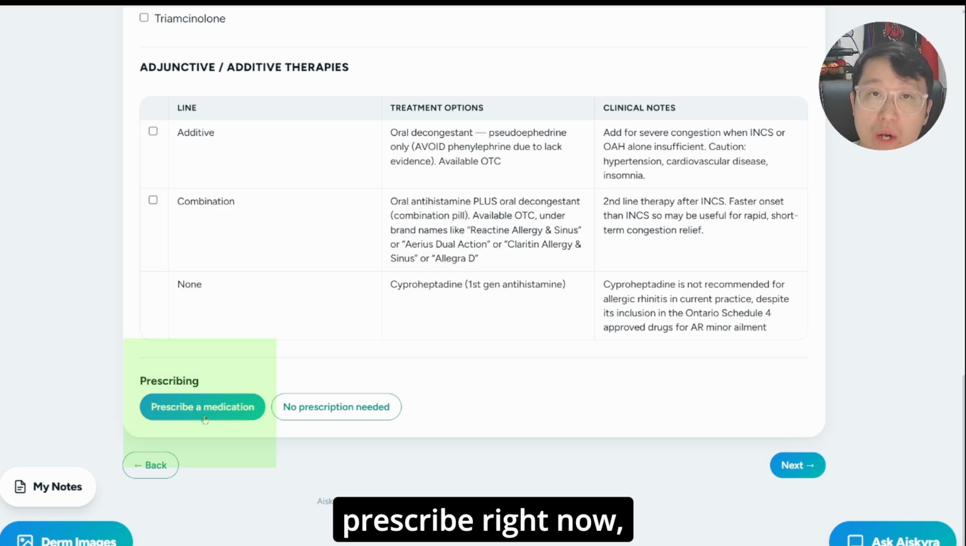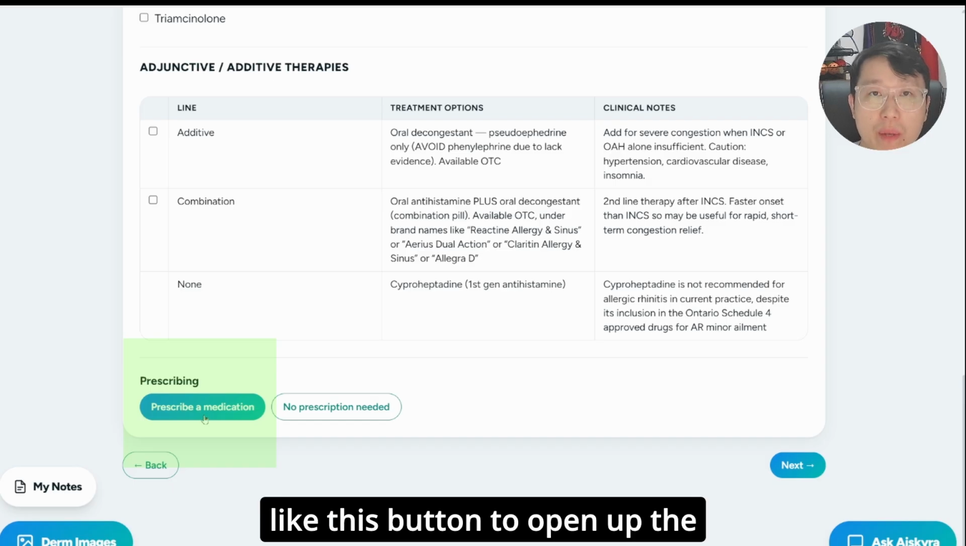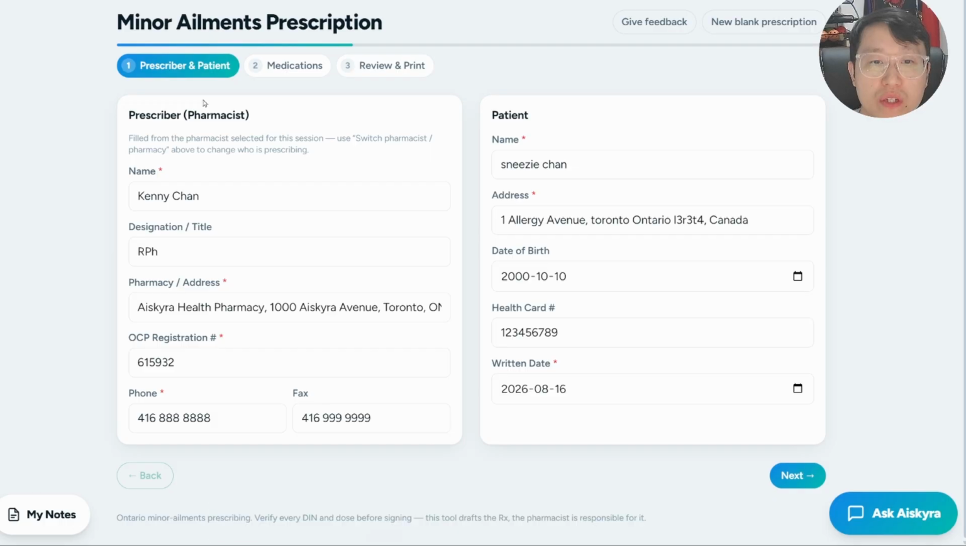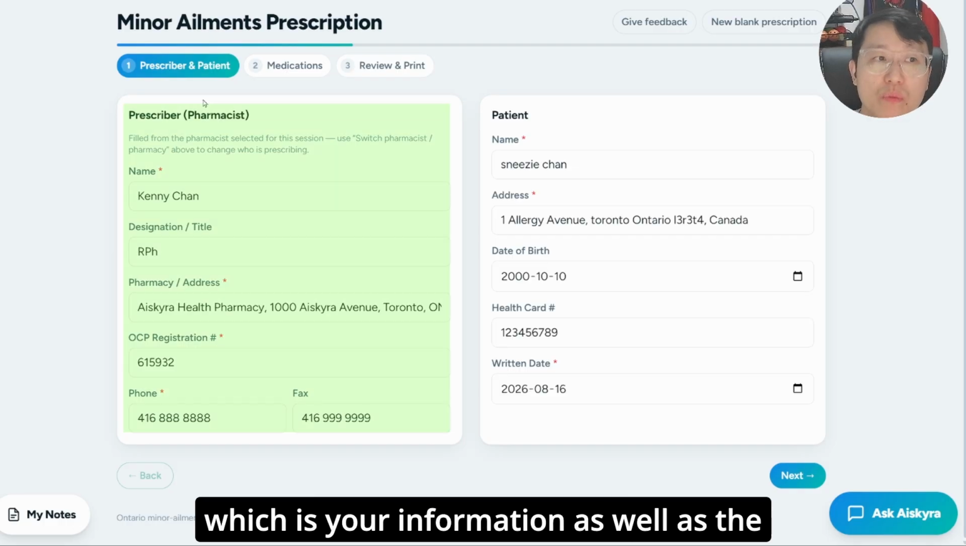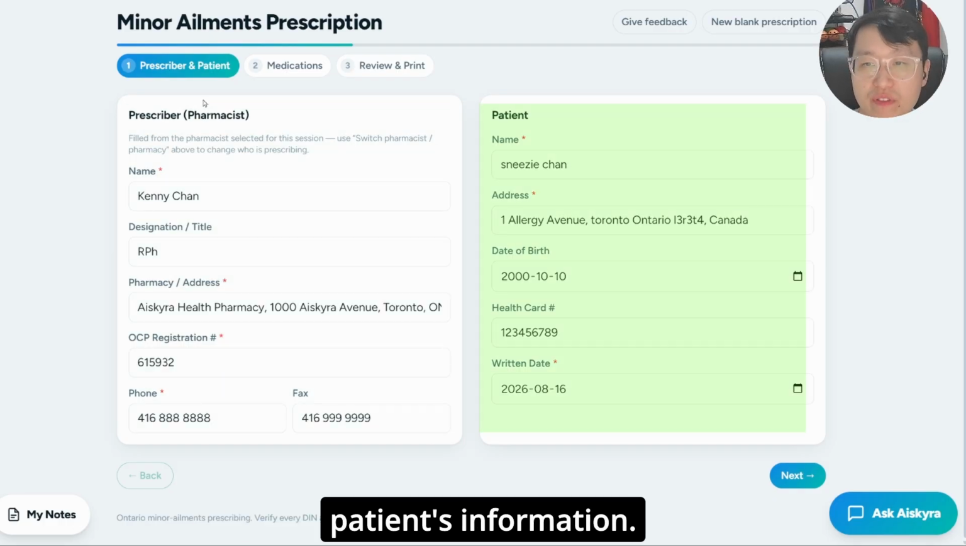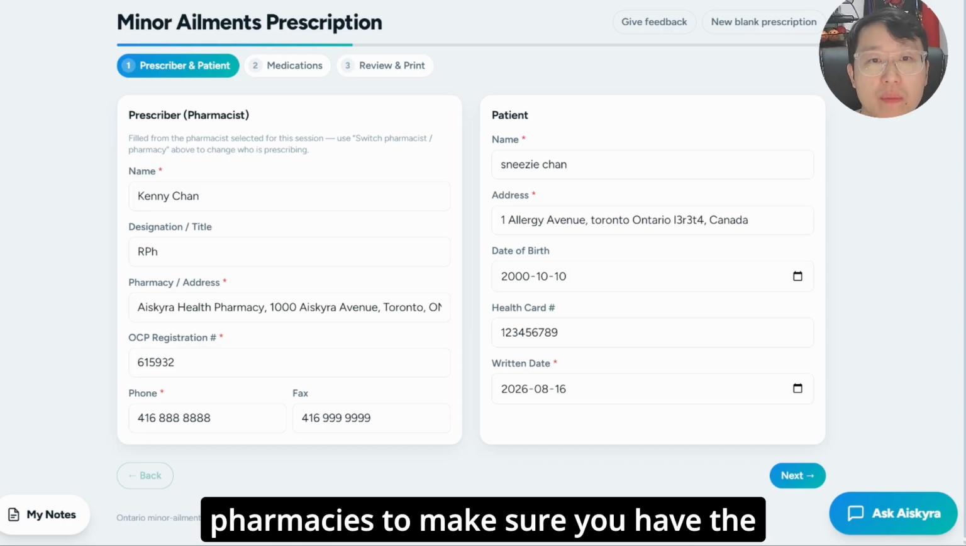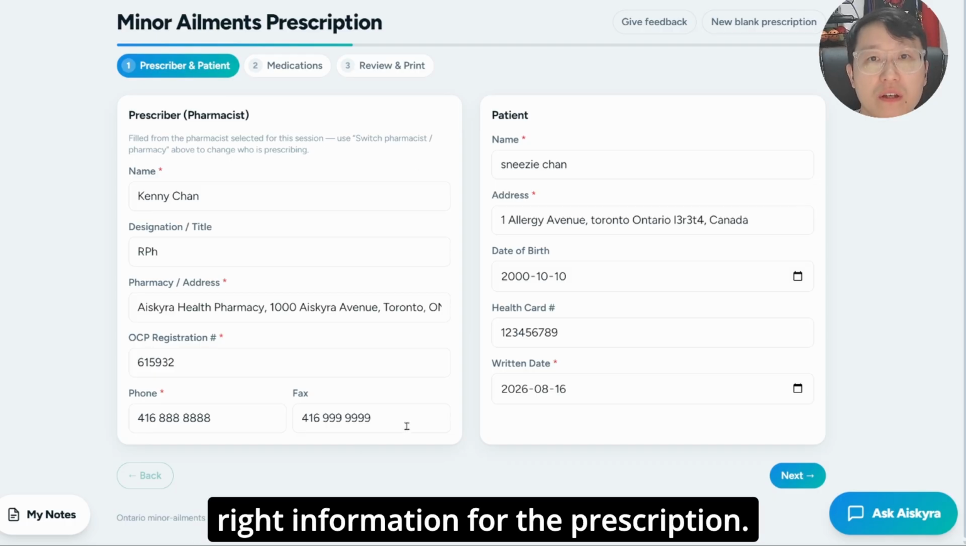If I do want to prescribe right now, click this button to open up the documentation tool, and it opens up a brand new window. Step 1 of the prescription, double checking the prescriber information, which is your information, as well as the patient's information. If you pick the wrong profile, now's the time to switch pharmacists or pharmacies to make sure you have the right information for the prescription.